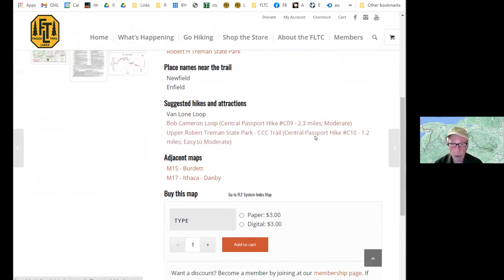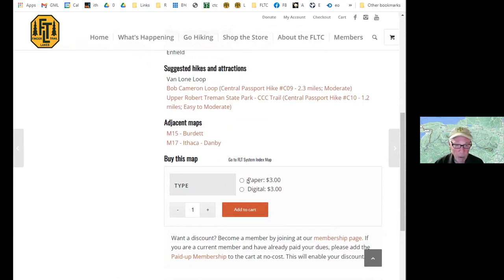Many of these are part of our passport program, where you can take 5 or 10 suggested easy introductory hikes. They're really focused on folks just getting into hiking, who can be comfortable on these passport hikes. And if you do 5 or 10 of them, you get a certificate and I'm not sure what else. And then these are the adjacent maps. And most important, if you're on this page anyway, you can actually purchase the map. Choose the paper version or the digital version. More on that later. And simply say add to cart.